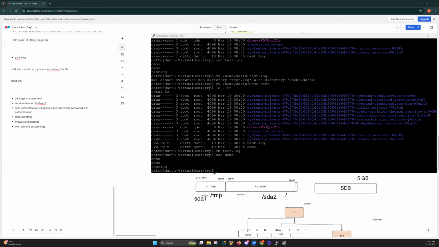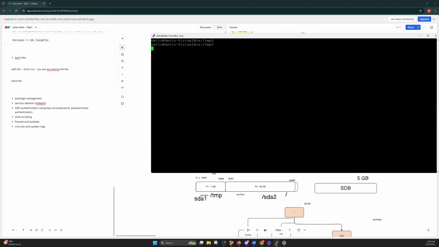Okay, I'll take it as no then. So the next one is package management. We already came across package management. What exactly is package management? In Linux we have something called the package management utility, where you can install all the programs and utilities. To do that, you need to follow a few steps.